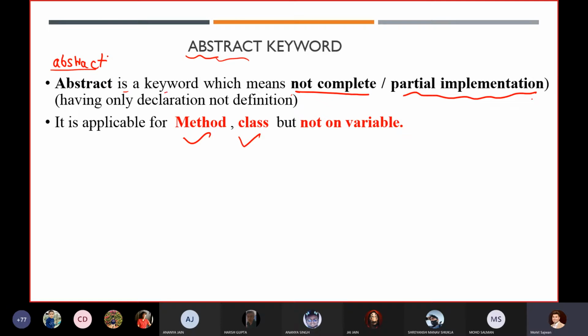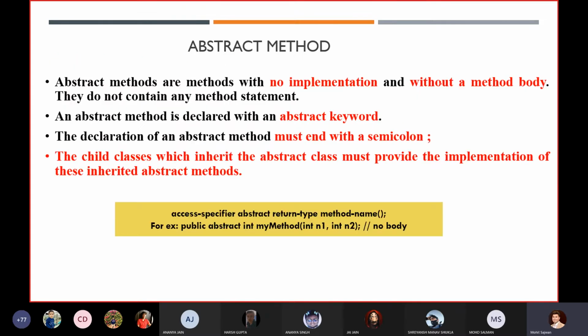Always remember that the abstract keyword we cannot apply on a variable. So I cannot write abstract int like this. It is invalid in Java. But you can use the abstract keyword with respect to your method as well as with respect to your class, because abstract means not complete or partial implementation. So let's find out what it means when we use the abstract keyword with a method.